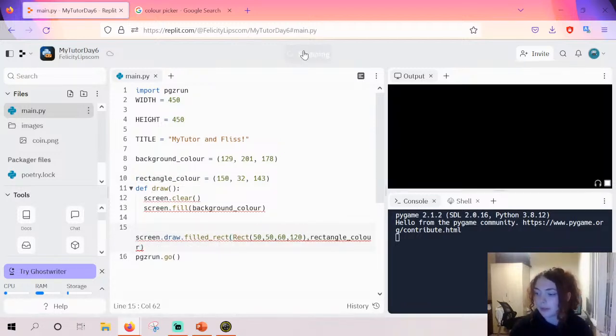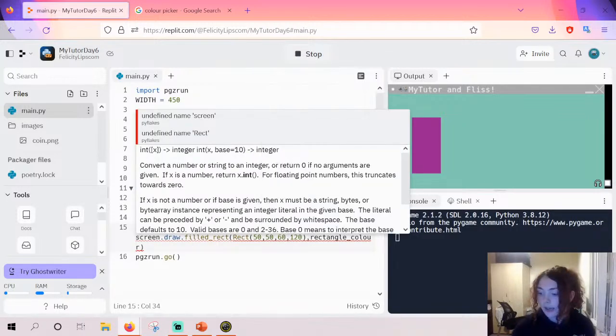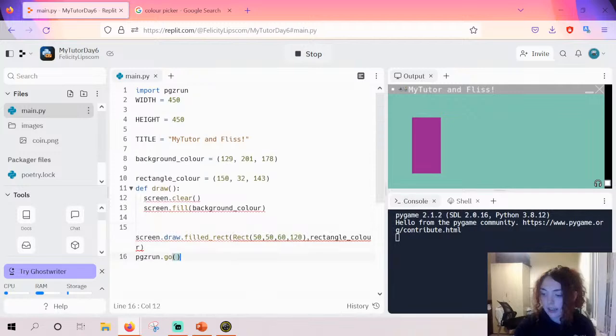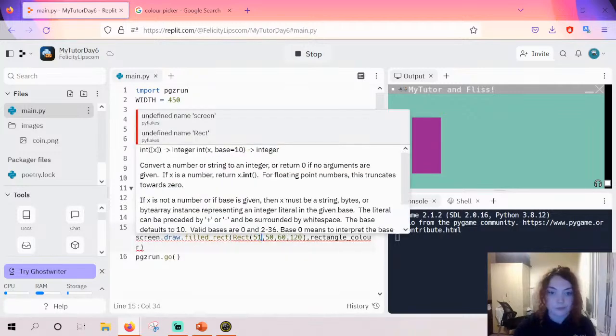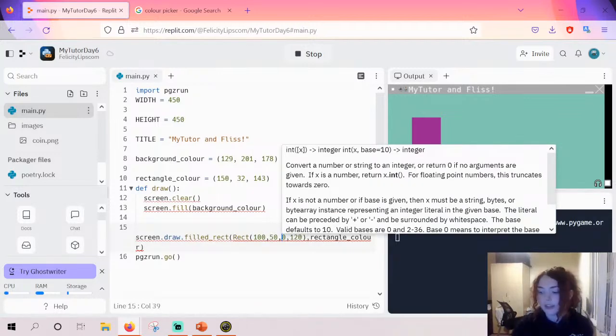So if I run that program, we have ourselves a rectangle. It's at 50-50, so that point there is 50-50 on our screen, and it's 60 by 120 long. If I wanted to experiment with this, I could experiment with the position. So let's say I wanted to move it to 100 instead. And I want it to be slightly wider, so I could change that to 80.